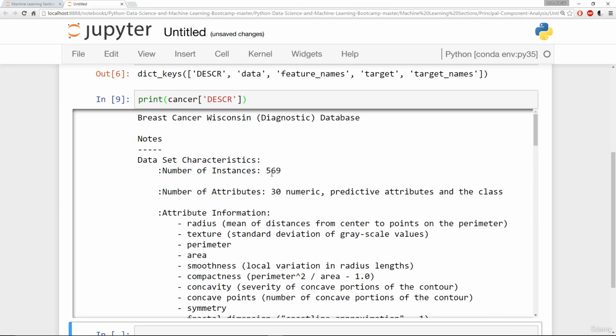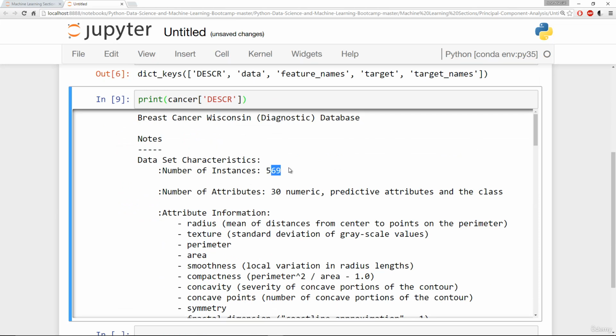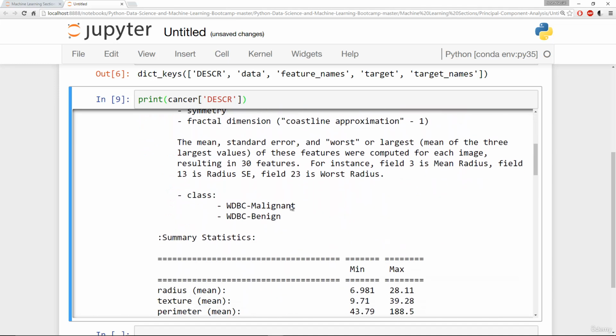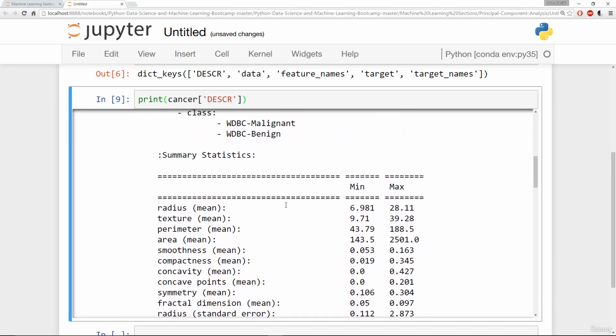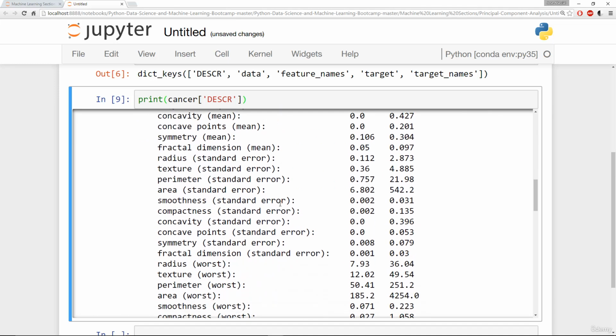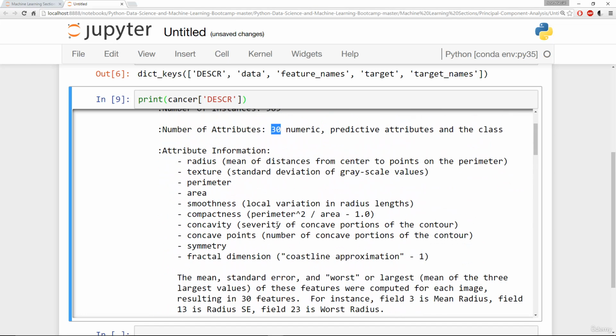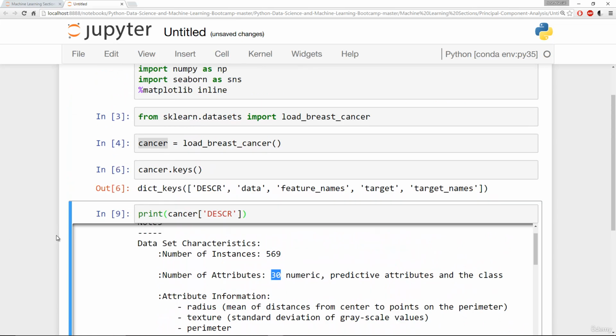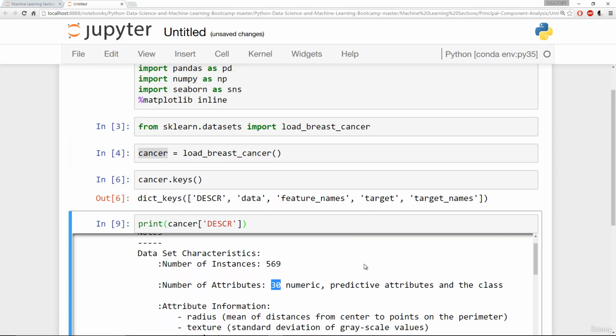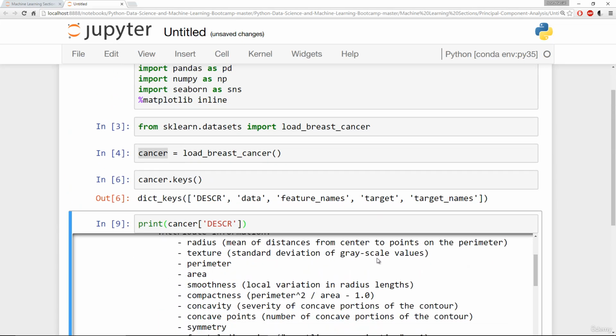So we have 569 instances, so the data is roughly small, but it's still pretty good size. However, the number of attributes in comparison to the number of instances is actually quite large. We have 30 attributes. They're all numeric, and there's a lot of information for them. So you can check out the summary statistics here if you want all this information. But basically, this is just information on some breast cancer tumors. And what we're going to try to predict is whether they are malignant or benign.